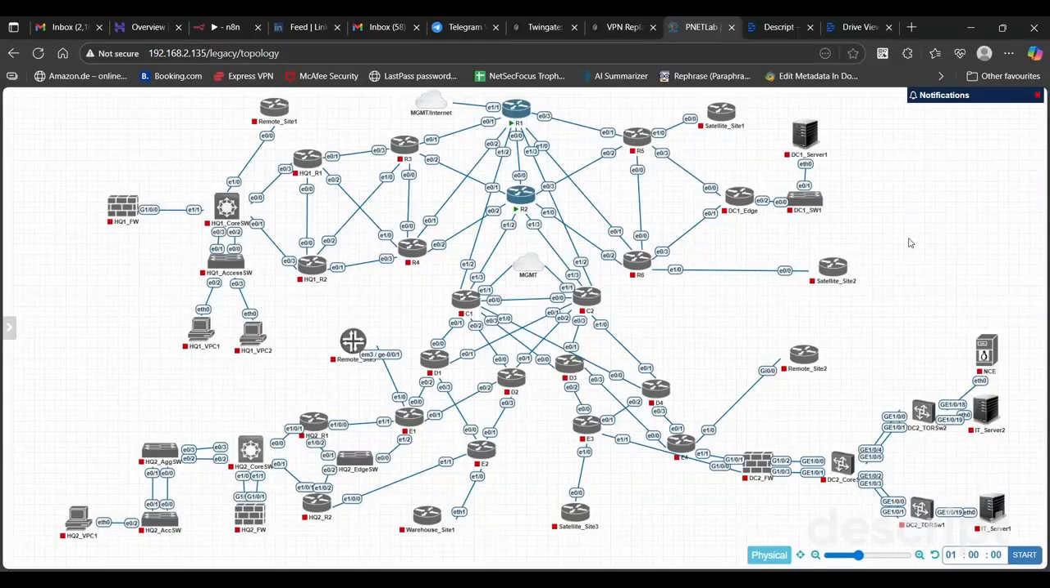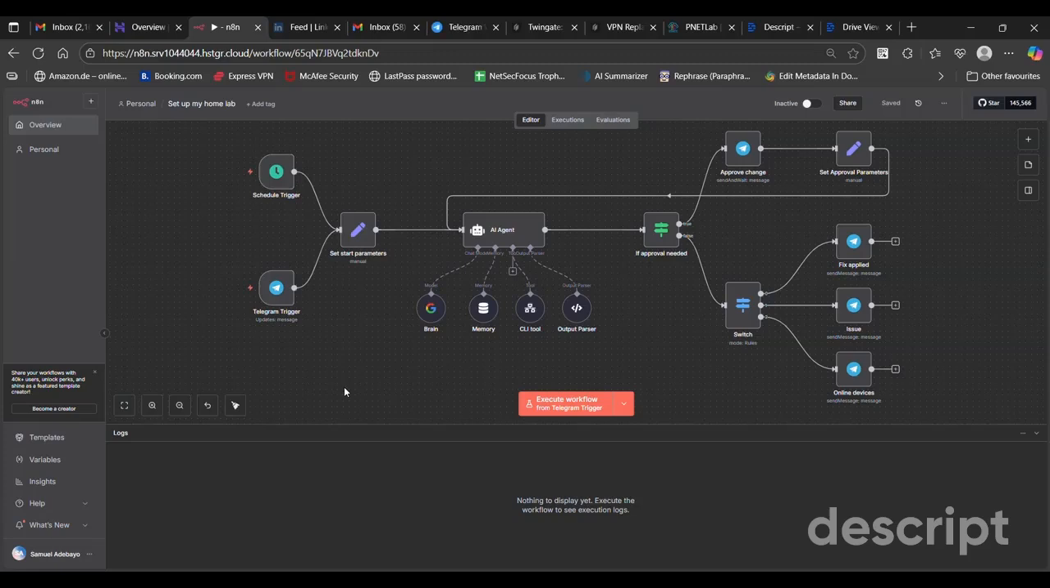This is my 30 plus node multi-vendor lab. It's complex and things might go wrong and break. So instead of watching it and troubleshooting myself, I built an AI to do that for me. To achieve this, I'm going to be using n8n for the automation.